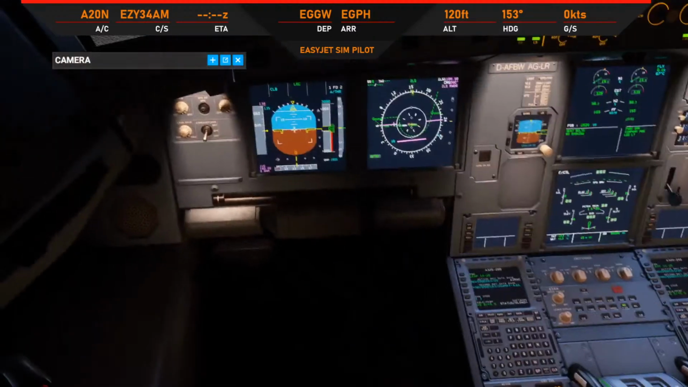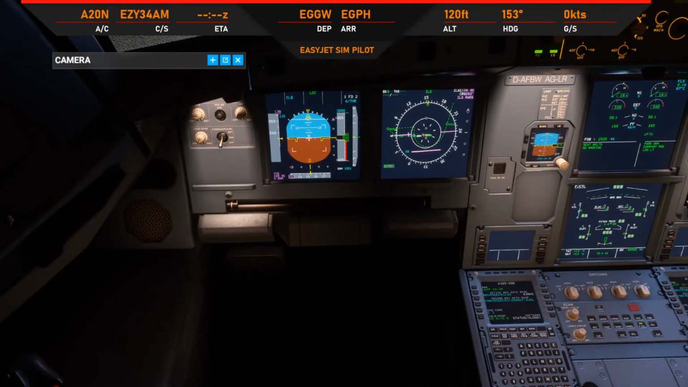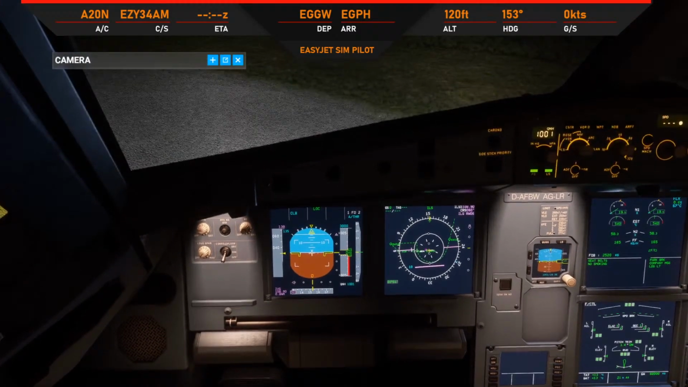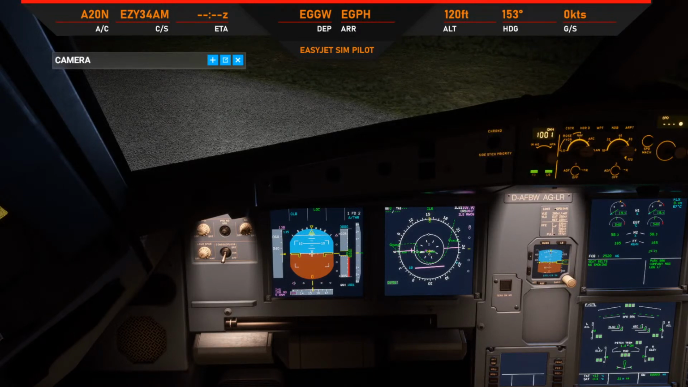Jersey 1332, turn left heading 280 degrees, cleared ILS approach runway 24, report established. On left heading 280 and cleared ILS 24, Jersey 1332. Edinburgh, good evening. Easy 34 Alpha Mike, vacated runway 24 right. Alpha Mike, welcome to Edinburgh, taxi Alpha Echo Stand 8. Taxi via Alpha Echo Stand 8, Easy 34 Alpha Mike.